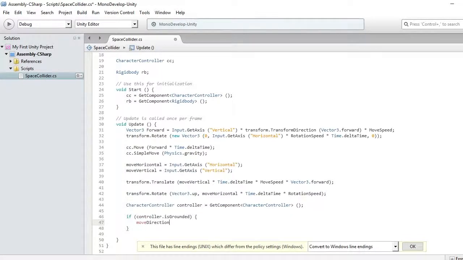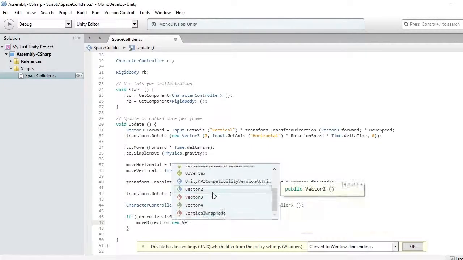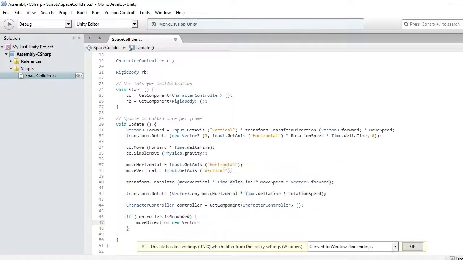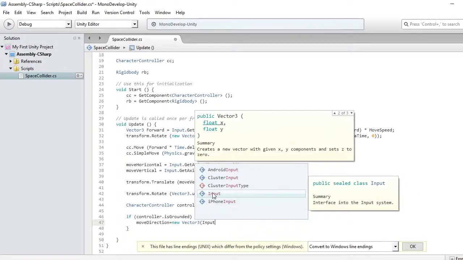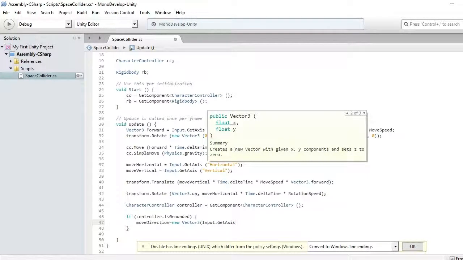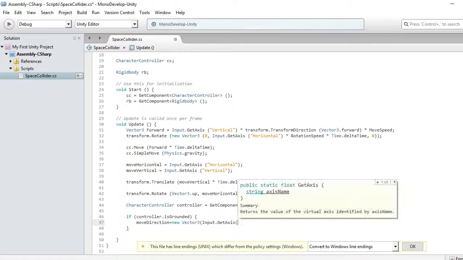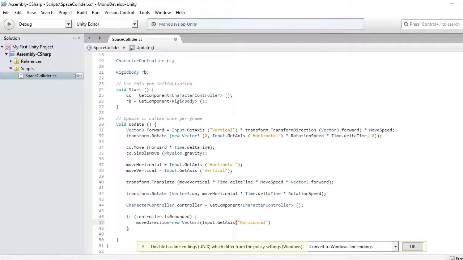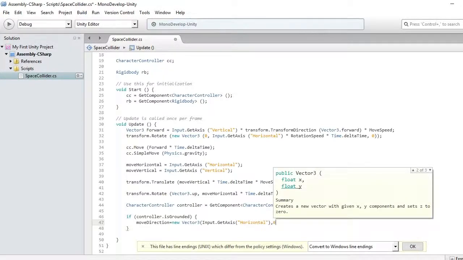Sorry for this, move direction is equals new vector 3, was input that get axis. Oh no, that's a long time. Horizontal, 0.